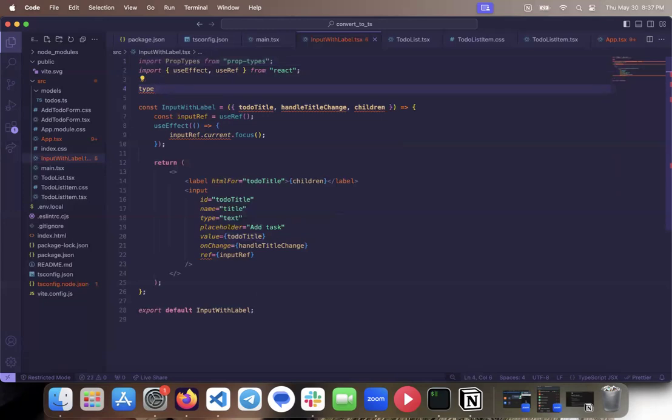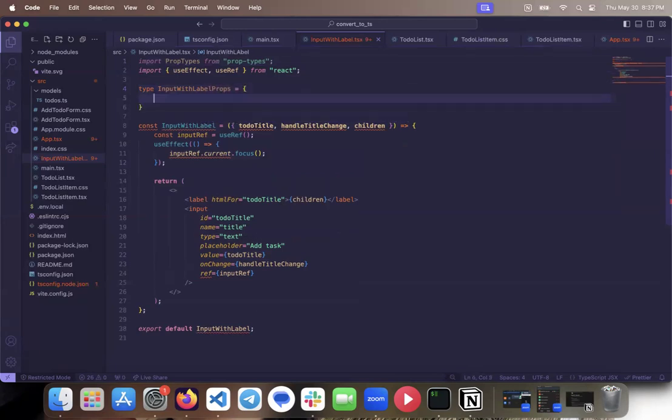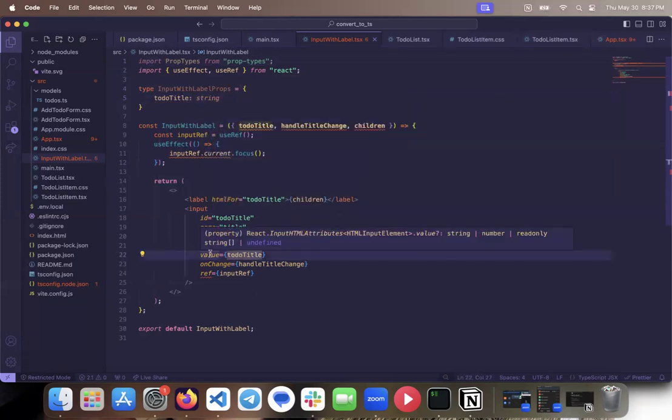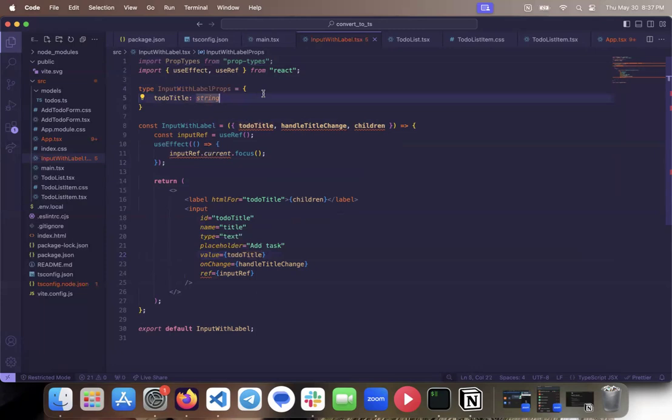Let's go along our same pattern. Input with label props. And this type is to-do title, which I think is a string. If it goes in the value of the input, then it should be a string. Or it could be a number, but in our case, it's going to be a string.